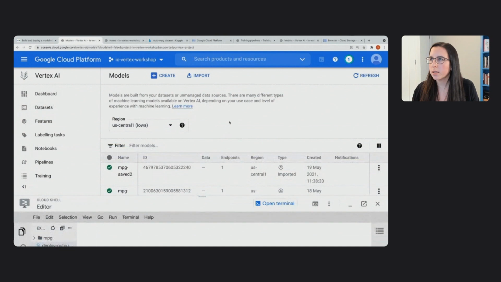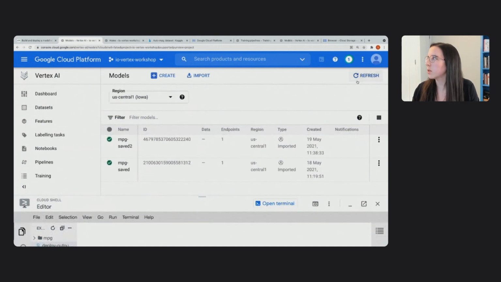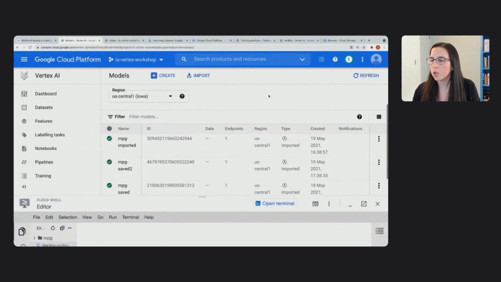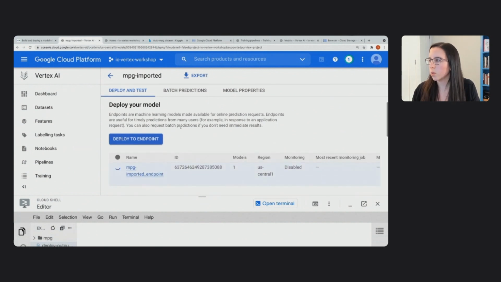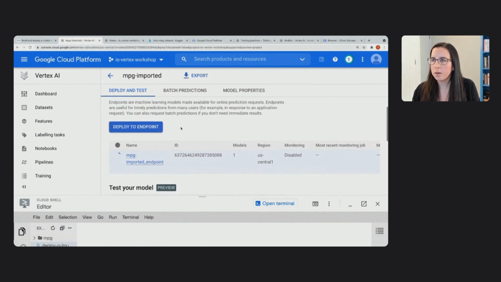So let's minimize this. We'll go over to our models. If we hit refresh, we should see that a new model was just created, and we want to click on that, and we should see a pending endpoint deploy, which we do. So that's a good sign. So once this endpoint is deployed, we can use it to get online predictions. Let me just make sure everyone can see the screen okay again.